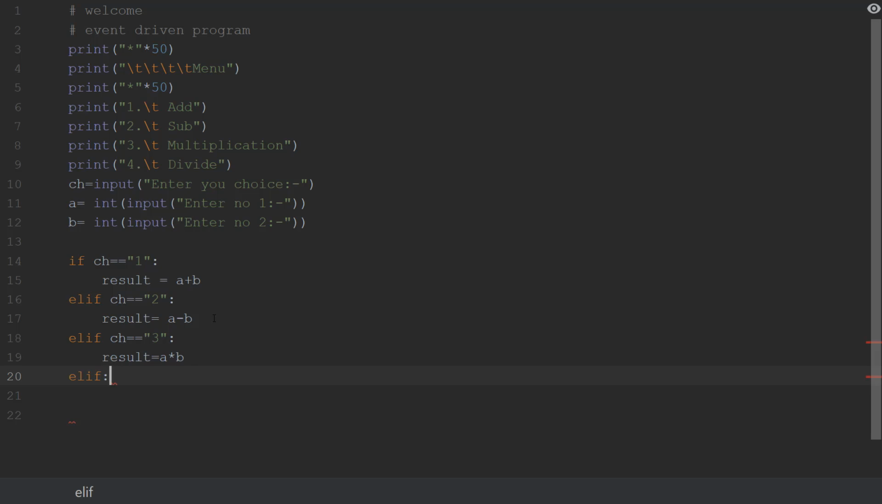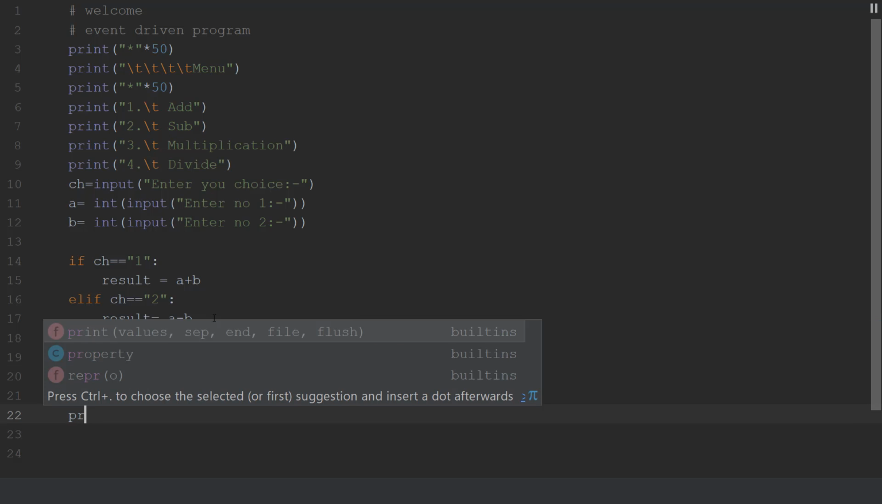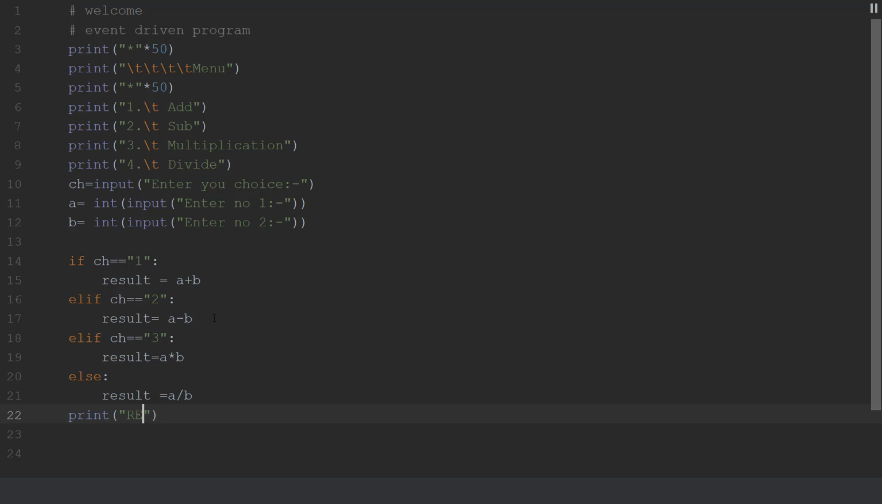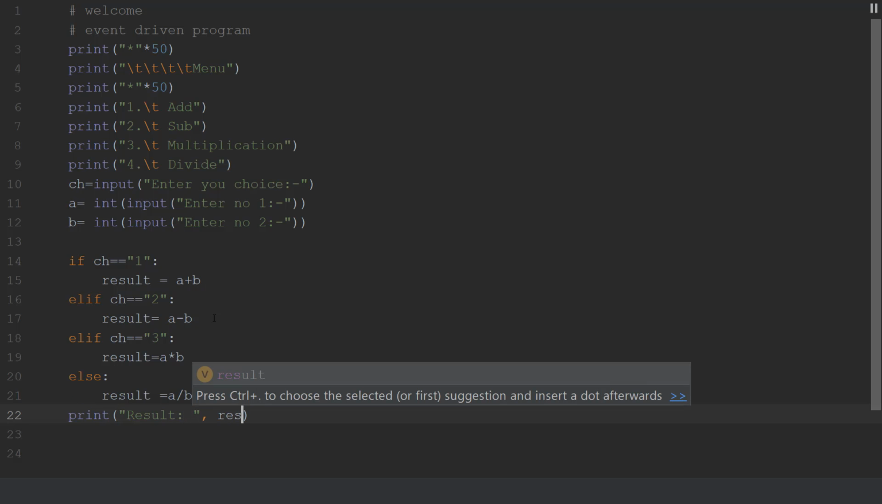if result is equals to a divided by b. Okay, that's perfectly fine. And finally what we can do, we can print the result. Let's print the result.